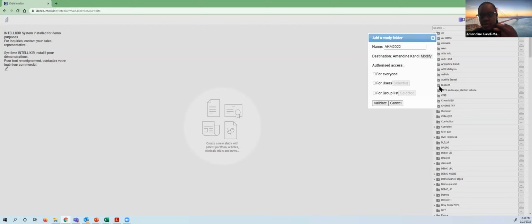Then you have authorized access. Since you only have one license, you shouldn't worry about it. But whenever you want to provide access to the different end users, you will be able to change the access right and add either a group, if you put them in a group list, or users, and you will have to select those users. Okay.